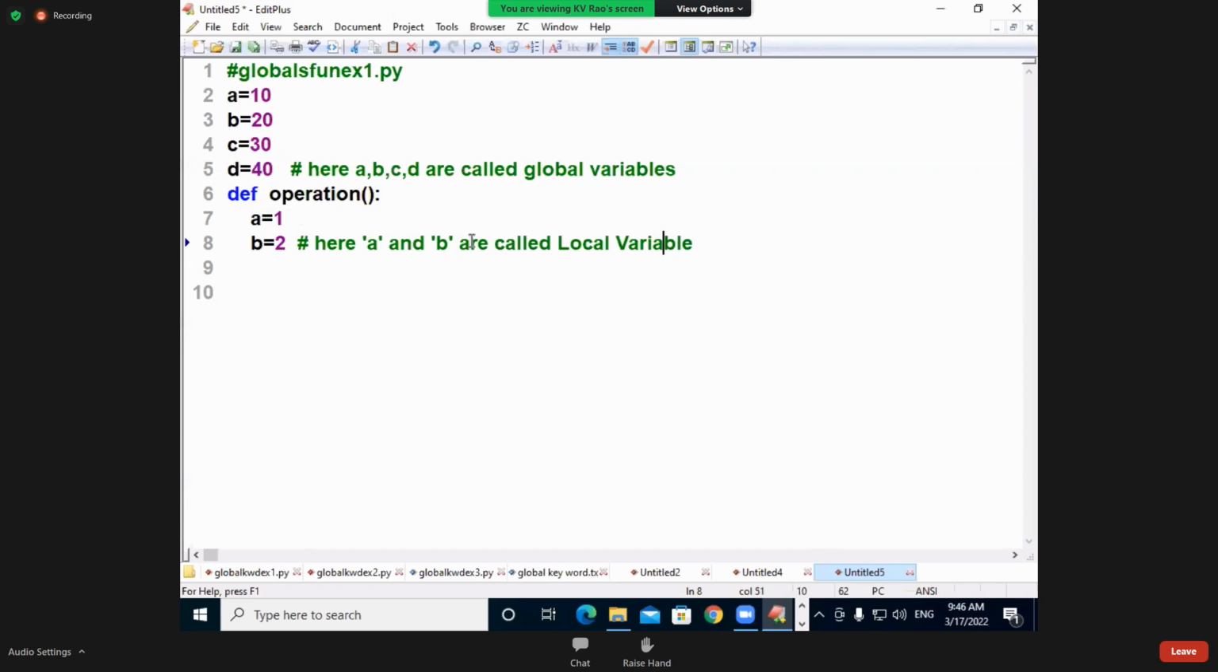Global variables and local variables are same. In this case, what is same? Global variables are there plus what are there? Local variables are there. Same or not? Same. At that time I want to do some operation.